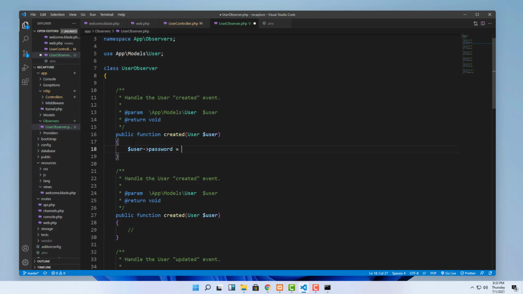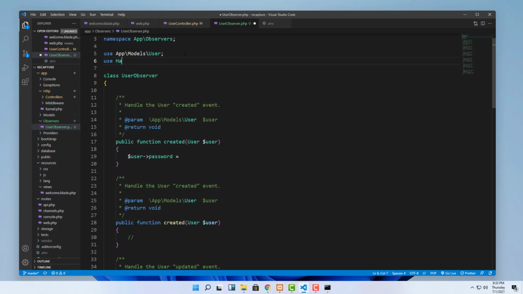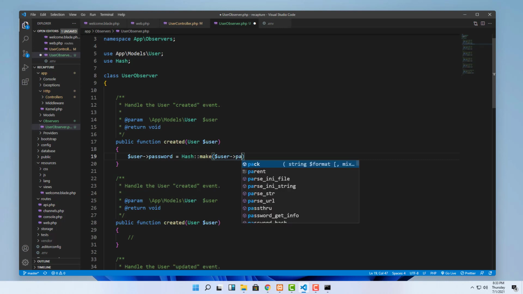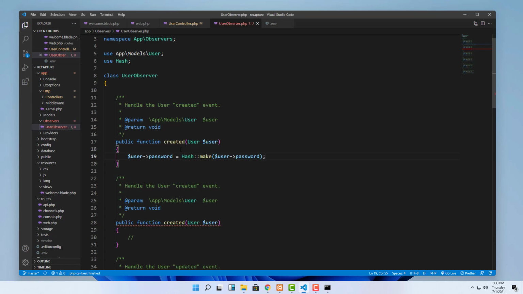equals, so you have to import Hash here, so just do use Hash because you want to use it here. So equals Hash::make, user password. So you are basically hashing the password that comes through, the password that is being saved. Okay, so this one you have to change from created to creating, and that's it for this model.